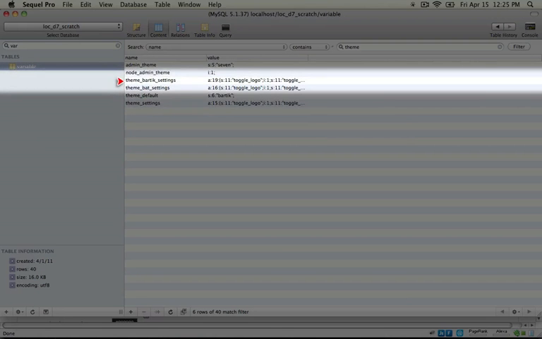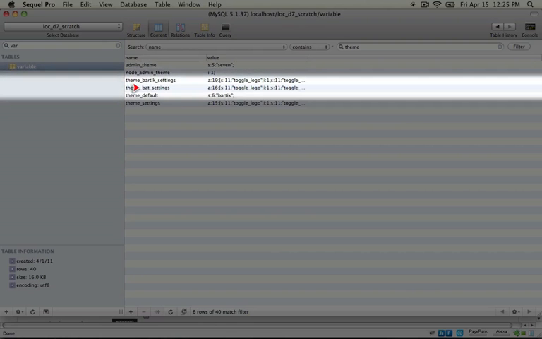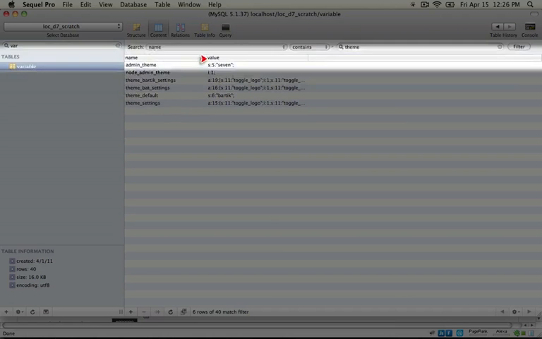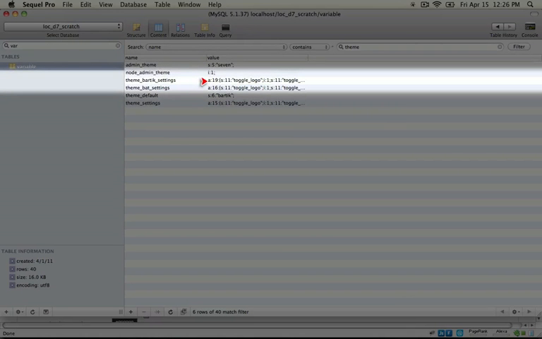And as you may have already guessed, these are the settings that we save when we submit the theme settings page for these particular themes. So bat is the theme that we've been using in previous videos, which is a sub-theme of Bartik. And you see, as we look at the value of these, that they start out pretty similarly.